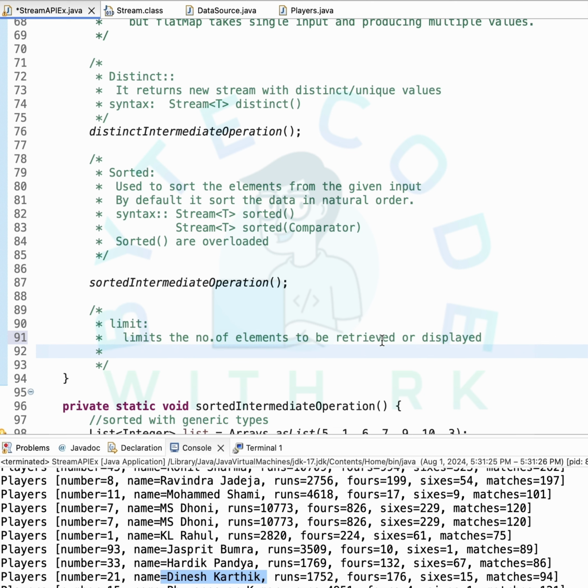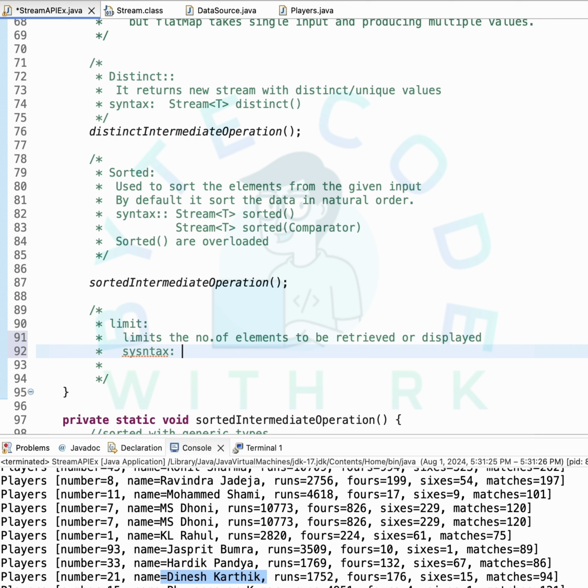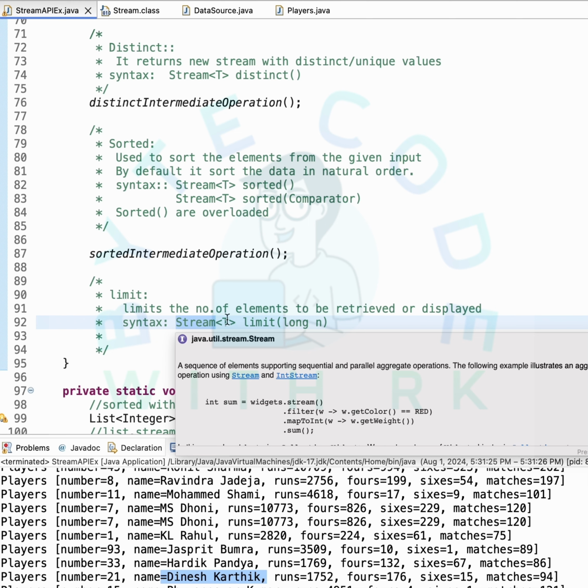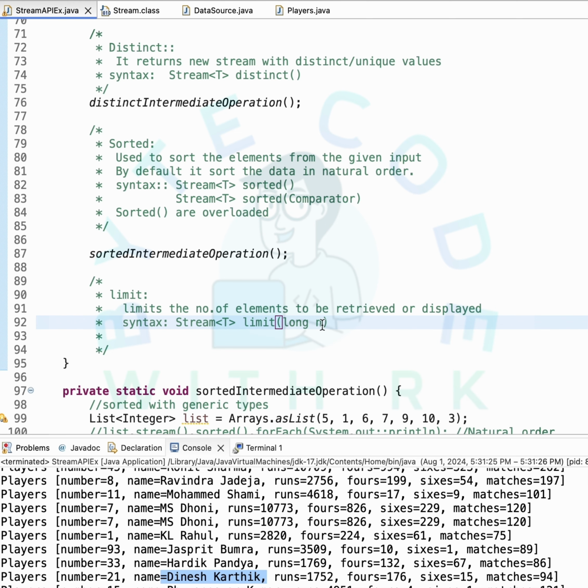The syntax for limit: it returns a stream of type T only, but limit takes n as an input, where n is the number of elements to be displayed. n is of type long. So limit is one of the intermediate methods. It takes a long as input and returns a stream of generic type as output, so it limits the number of elements to be displayed.